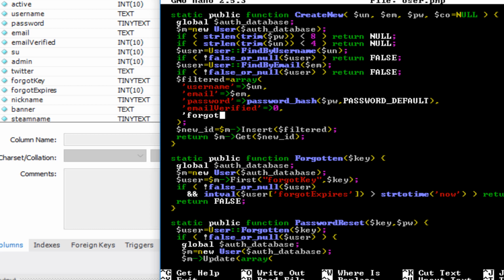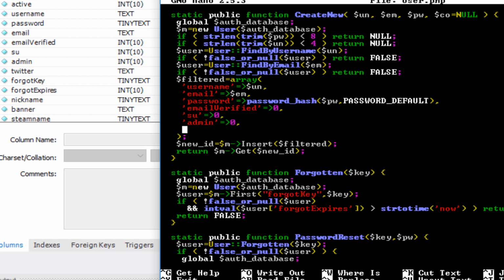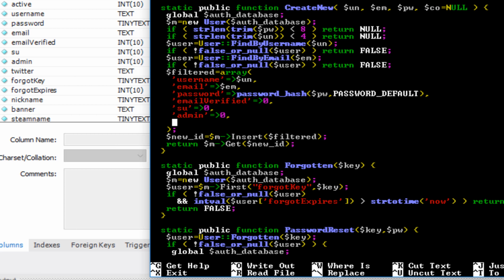Yep. SU, again, the super user bit. Or I think it's switch user. I don't know. We're probably not going to use it. Generally, new users will not be admins. Twitter can be empty. These have a not null flag? They do. But we can just populate it with something empty.